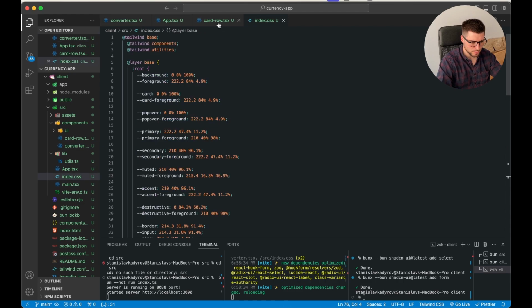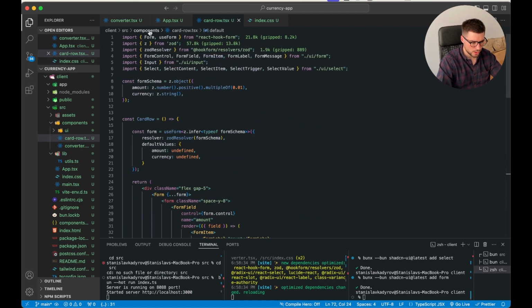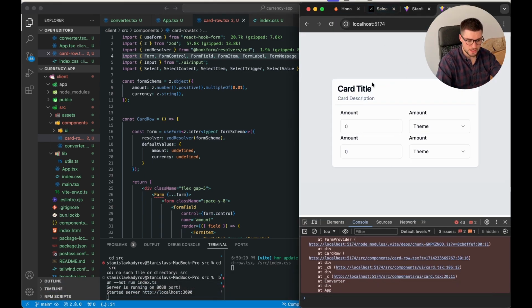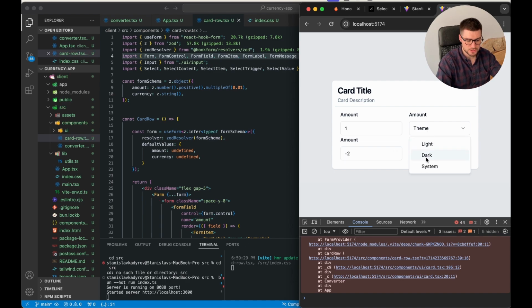Okay, I think that's the problem inside of our card row, and of course, as I said, we need to be super careful with imports inside of our applications. We need to remove form from here and use a form from our UI form component. So I think this should help. Yes, great. So as we see right now, we have already amount, and we have our inputs, and we have some options inside of our selects. So I think that's a great result.